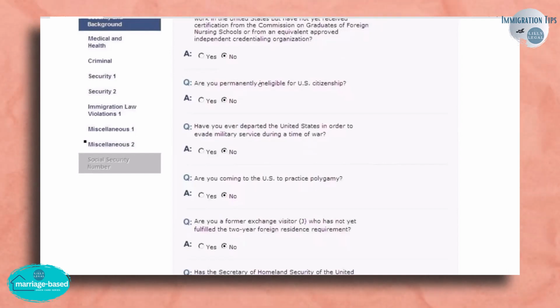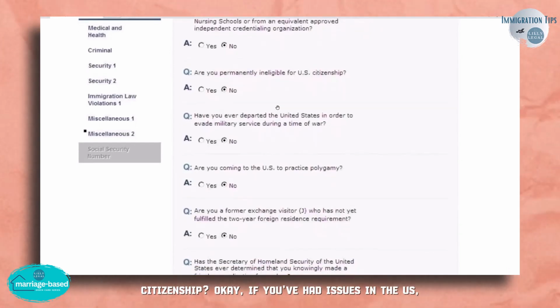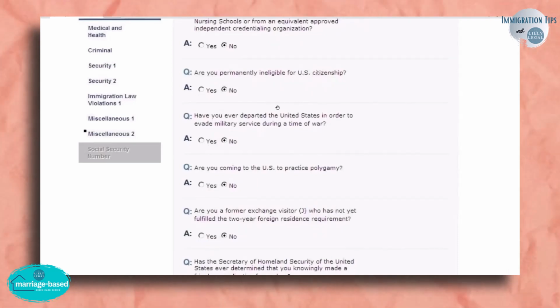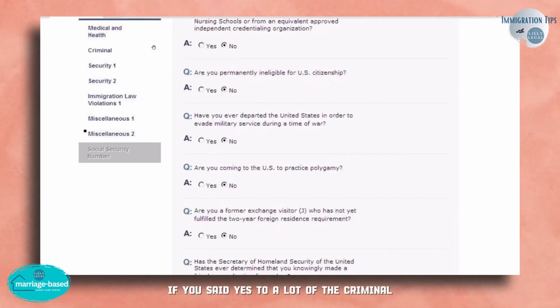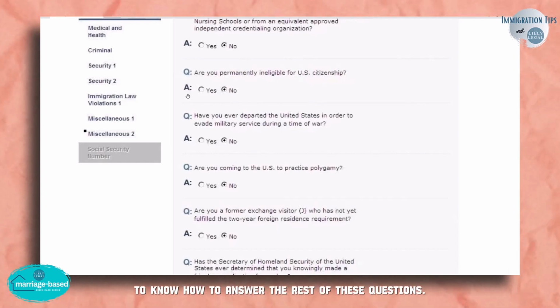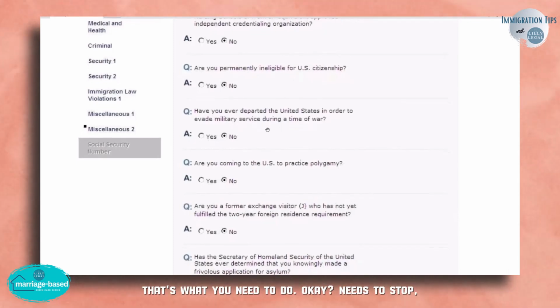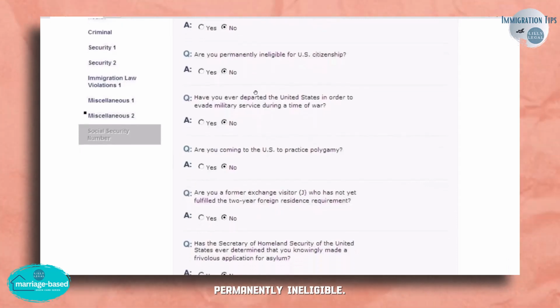So are you permanently ineligible for US citizenship? Okay, if you've had issues in the US, if you said yes to a lot of the criminal questions, the security questions up until this point, you need to stop and consult with an immigration lawyer to know how to answer the rest of these questions. That's what you need to do. Okay, you need to stop, schedule a consultation, and let's talk if you are permanently ineligible.